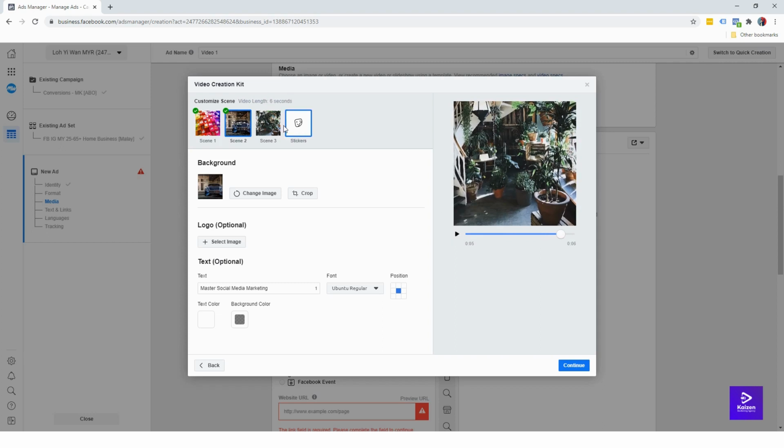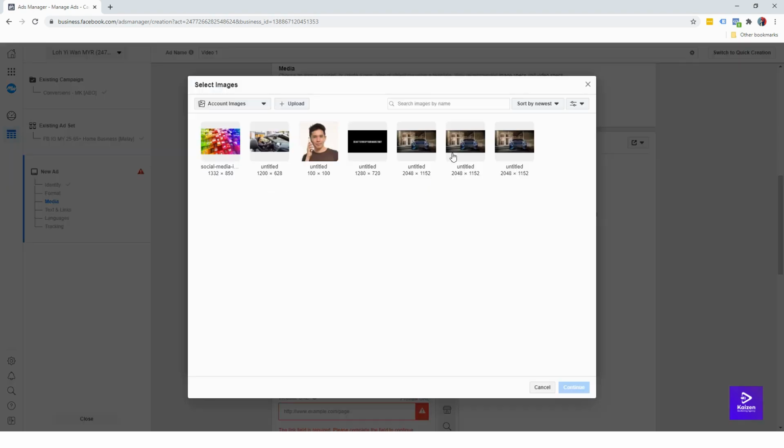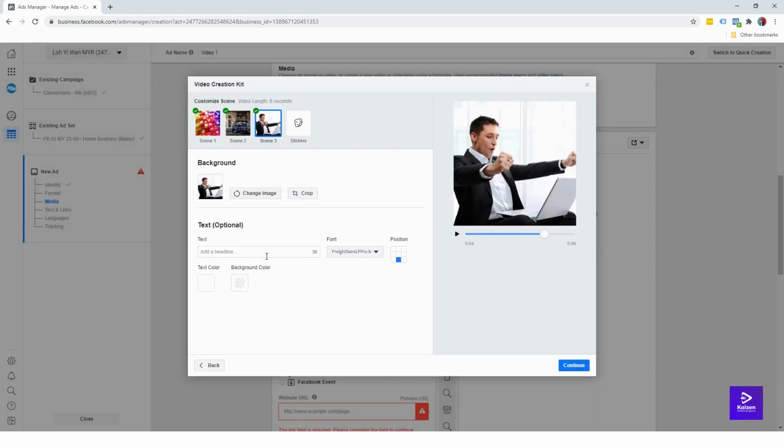All right. And scene number 3, you can add in another image as well. I'm just going to add another random one. And there we go. All right, so we can add another text. Normally, when it comes to the last scene, I would always like to make it a call to action. Click here to download now.